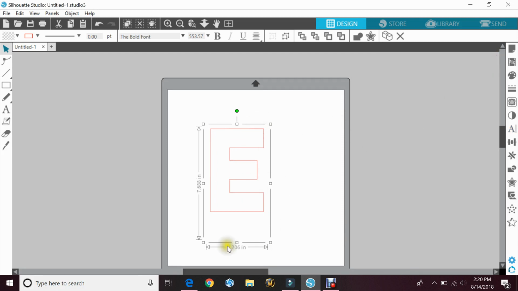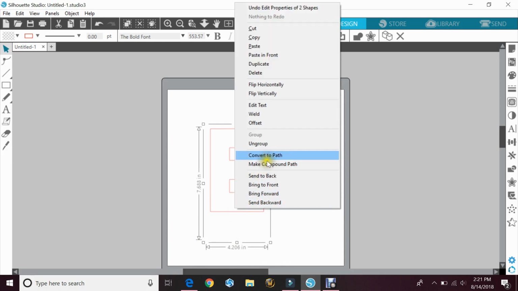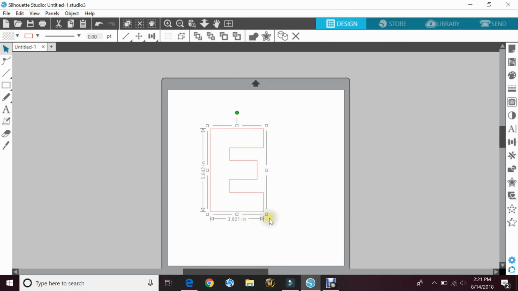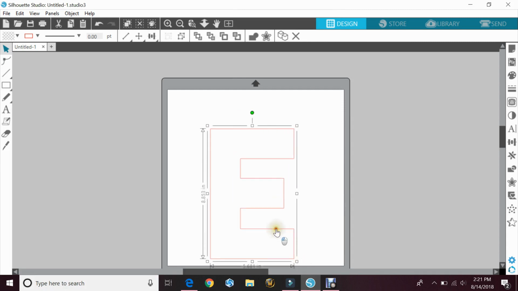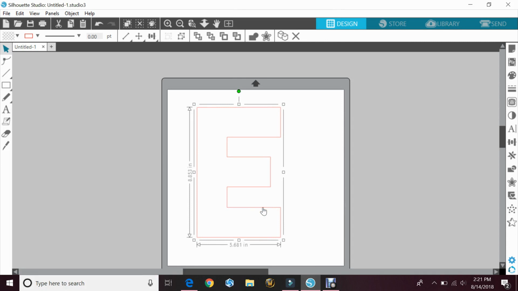Now when you see mine, you can see that the sizing is really wrong. This big space here does nothing for us. So what I'm going to do is right click on that and hit convert to path so that I get an accurate size. I'm also going to make this a wee bit bigger for viewing purposes.